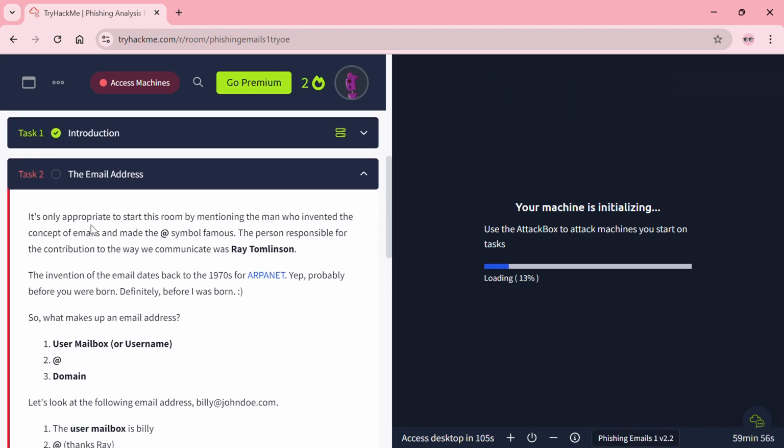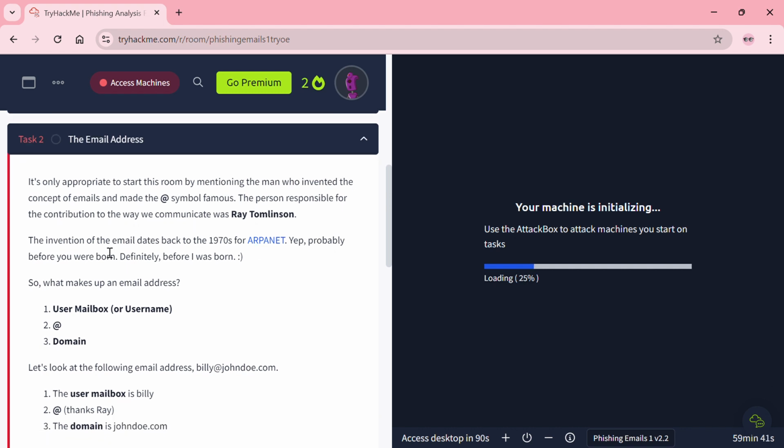the email address. It is only appropriate to start this room by mentioning the man who invented the concept of emails and made the @ symbol famous. The person responsible for the contribution to the way we communicate was Ray Tomlinson. The invention of the email dates back to the 1970s for ARPANET. Yeah, probably before you were born. Definitely before I was born.